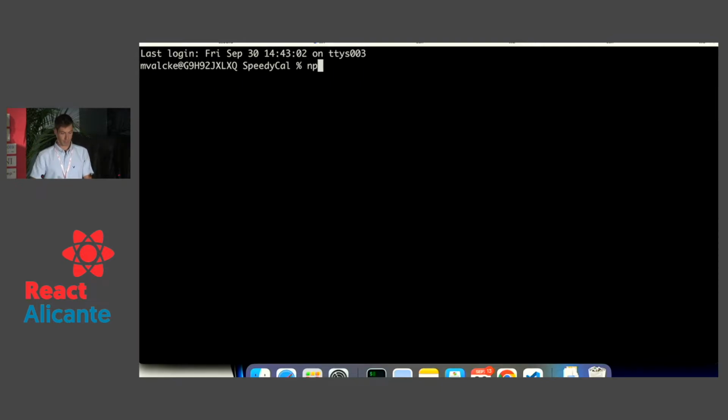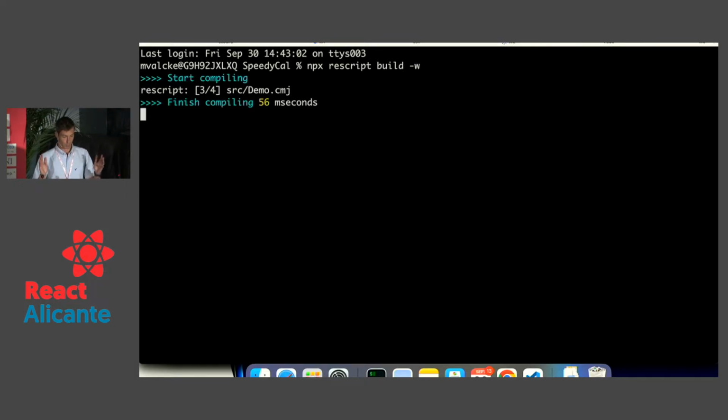So first of all, you need to start ReScript. You just do ReScript build. Boom, it started. What's interesting to note about this is that it says 56 milliseconds. Yes, you're reading that right. It's only 56 milliseconds to start ReScript for this project.